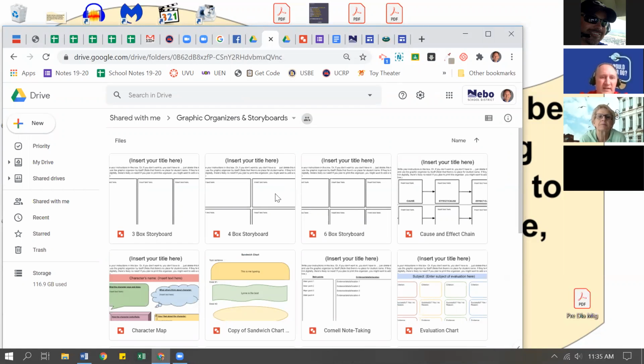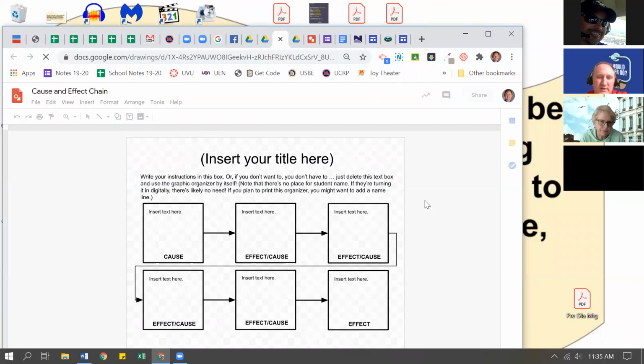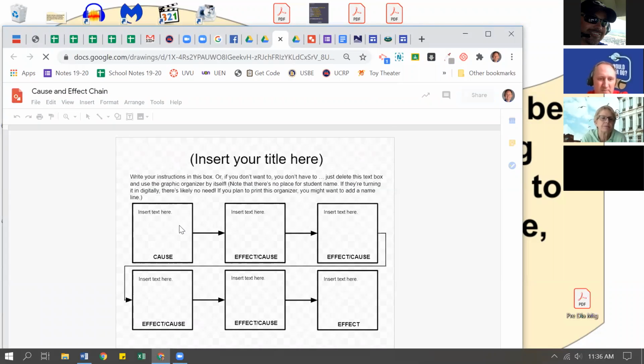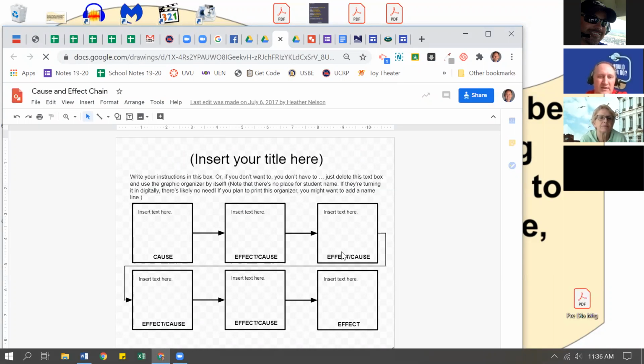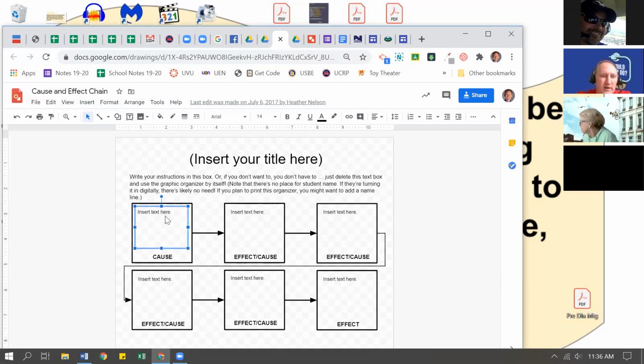You'll notice that inside this folder, you're going to have graphic organizers and storyboards. There's a lot that teachers have already made that you can use. 3-box, 4-box, 6-box storyboard. If you want to storyboard it, there's the cause and effect chain. I'll just open this one up. So you got a nice little idea. Here's my cause, here's an effect, which leads then to something else. This would be great for sequencing if you're doing a book. There's a little literacy integration there as well. Easy to use. Students can, again, have their own copy, click on the box, and enter their own text.